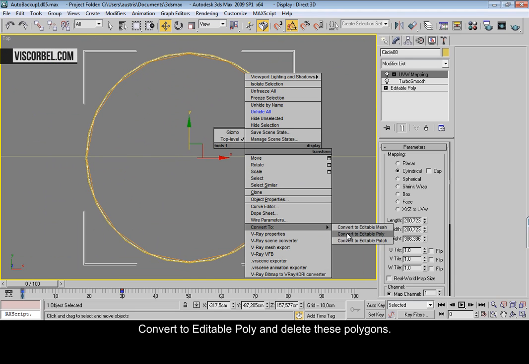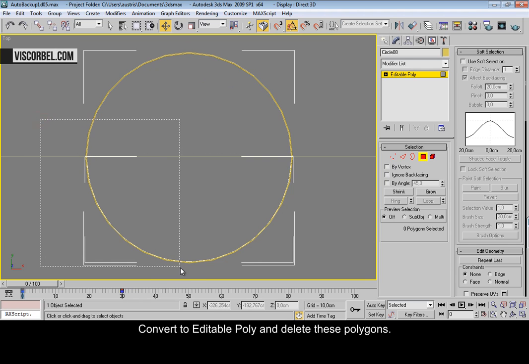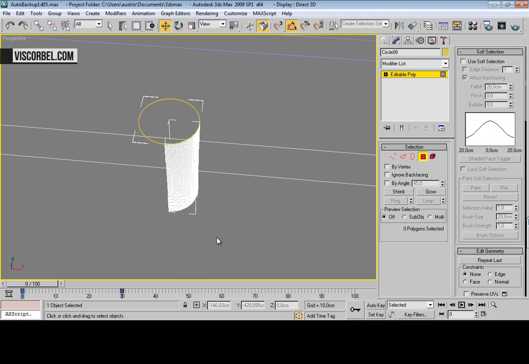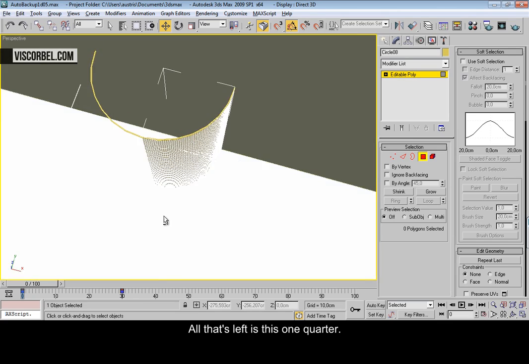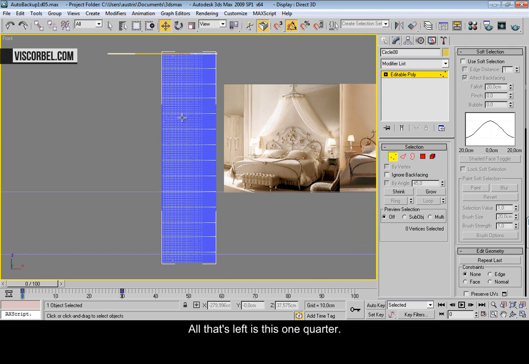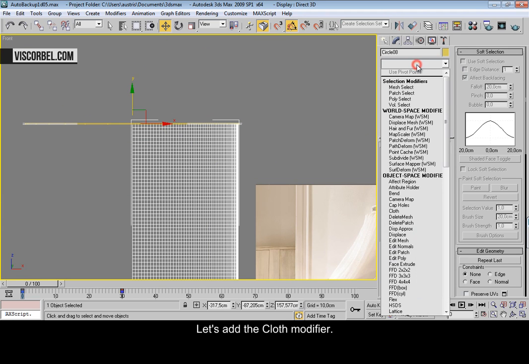Now convert it to editable poly and delete the polygons over here and on this side as well. All that's left is this quarter. Let's add the cloth modifier.